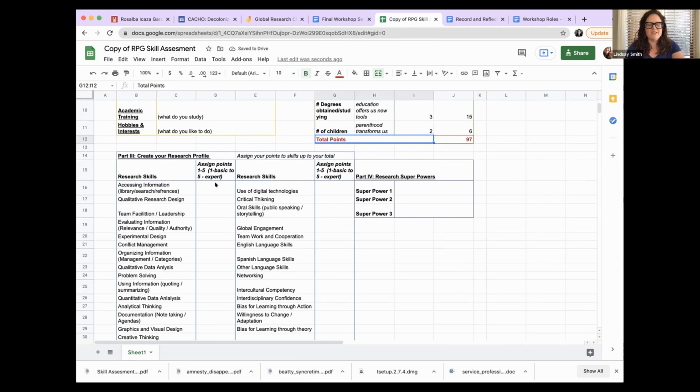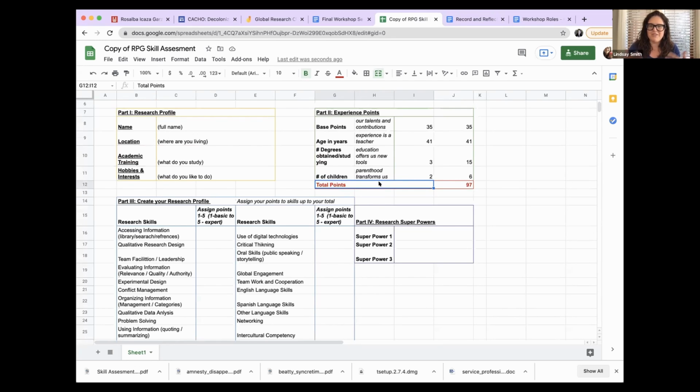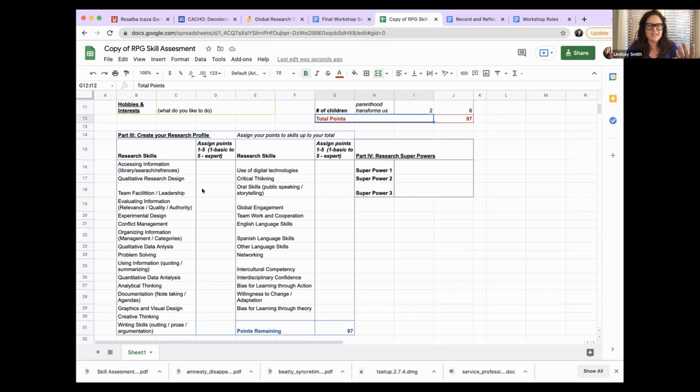And then you can go down here and you can assign those points to your skills. Other people are going to have different amounts of points. And if you adapt this for your class, you could decide other things. So we decided parenthood transforms us, degrees matter, age matters, but you could decide other categories, but this is the way in which we assign points.